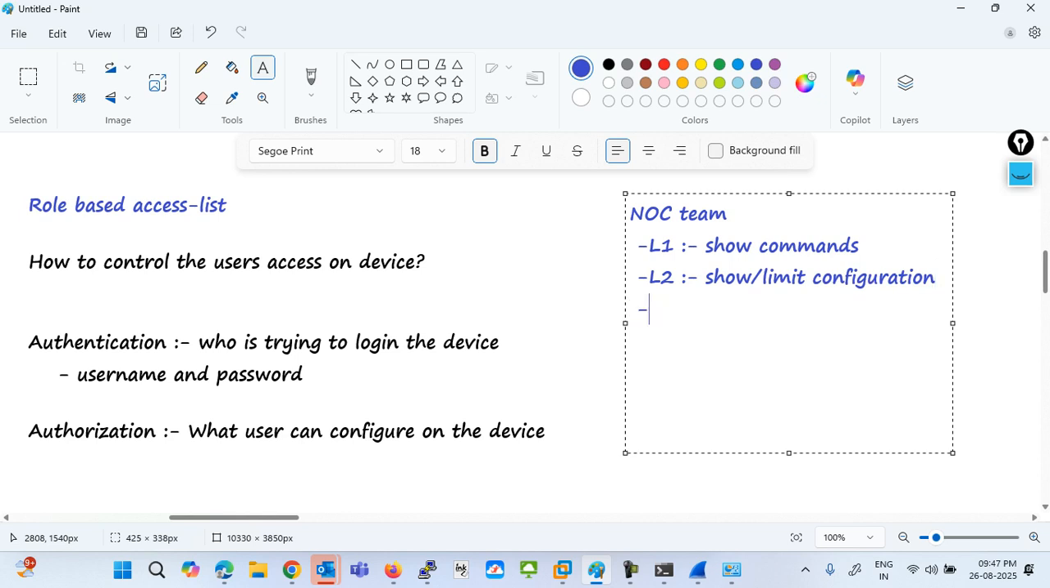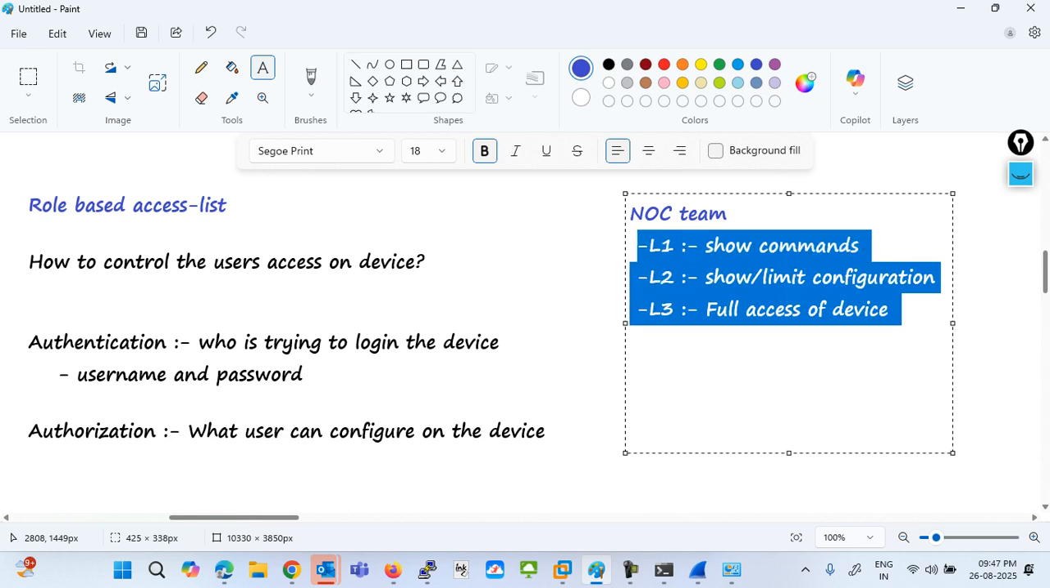And in my L3 team I have 2 or 3 engineers, those have full access of device. Full access means they can configure anything, they can delete anything, right? So all these things I can control with my authorization. So I have to control the authorization, right? And how we can control that?